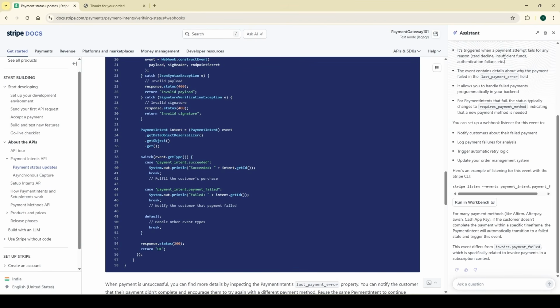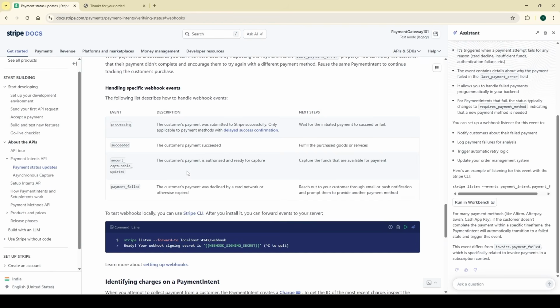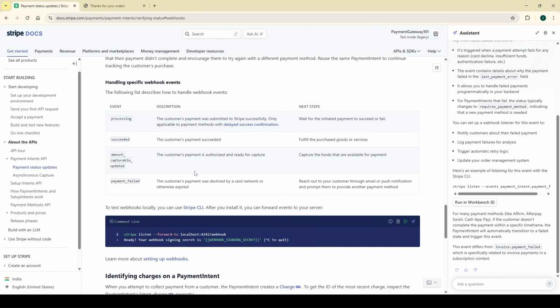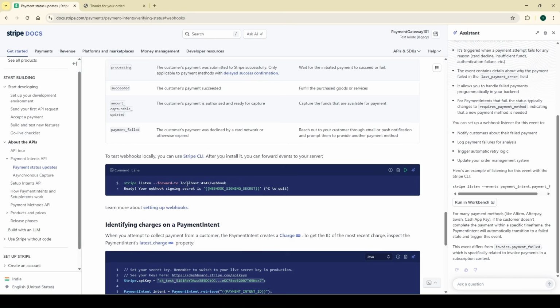Okay, and you can see on the right there is an assistant as well, so you can interact with that assistant. Let's say if you want to get some information from the docs, you can find all the details here on the webhook events, how to read them, what kind of events are there. And you can see this is the similar command that we ran to forward the events to my local system, to a particular endpoint. All right, so this is all there in the documentation, and that completes this video.